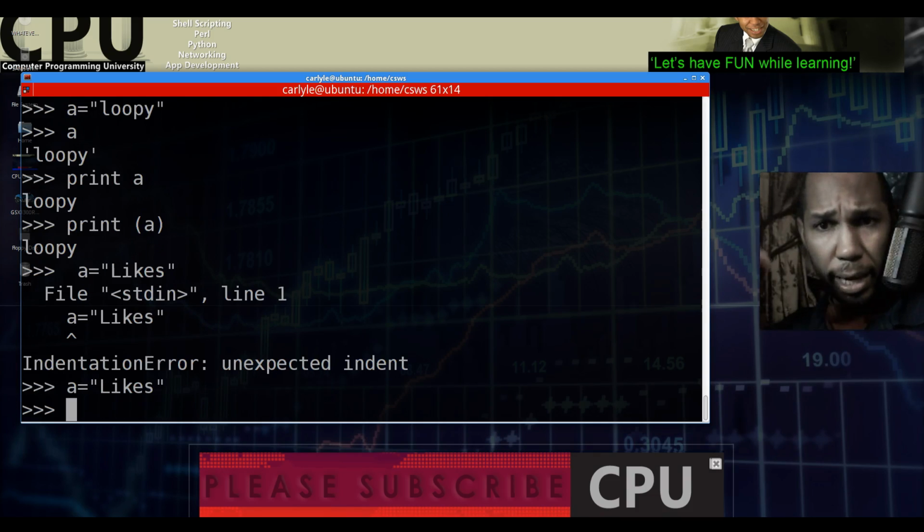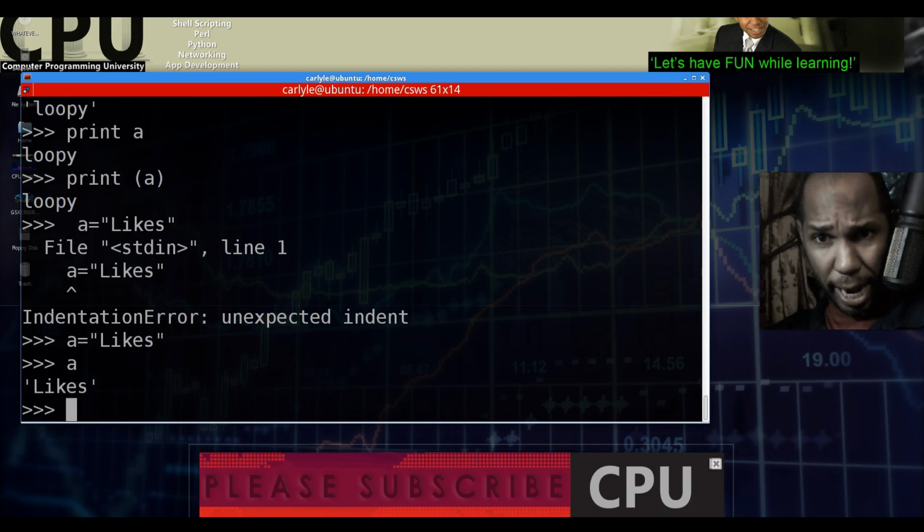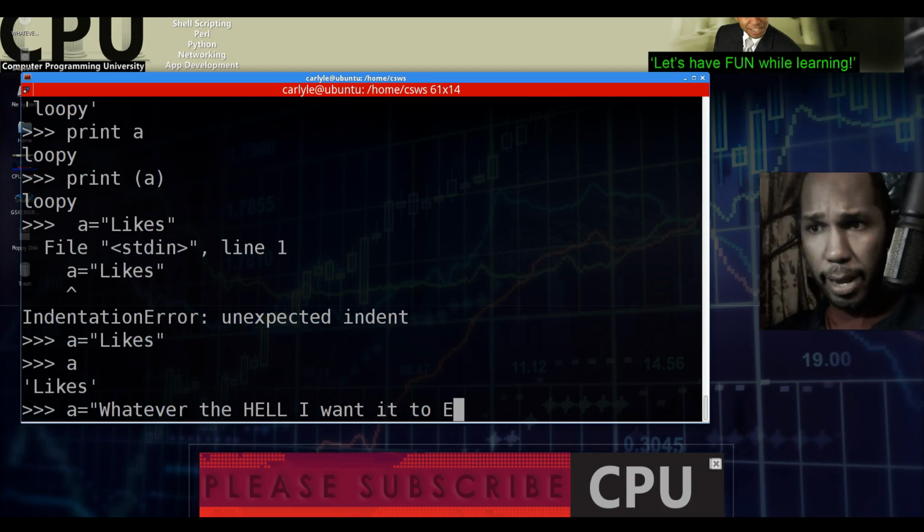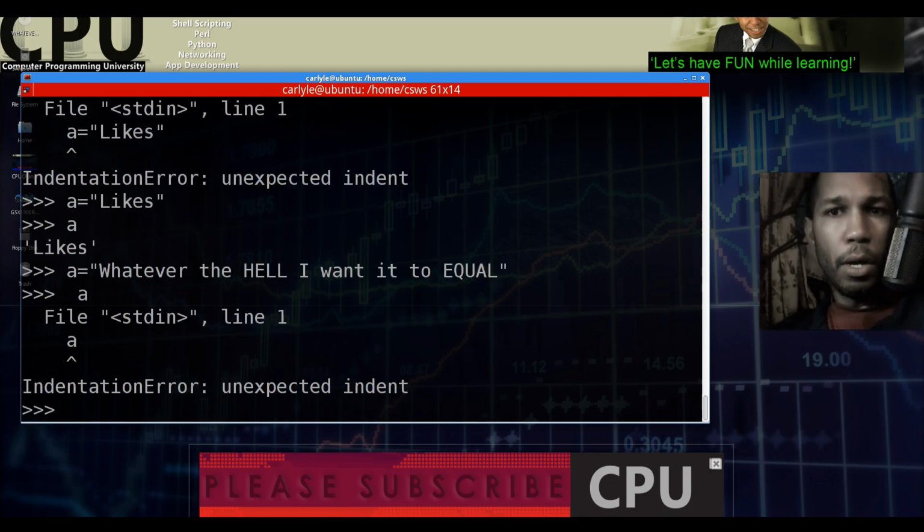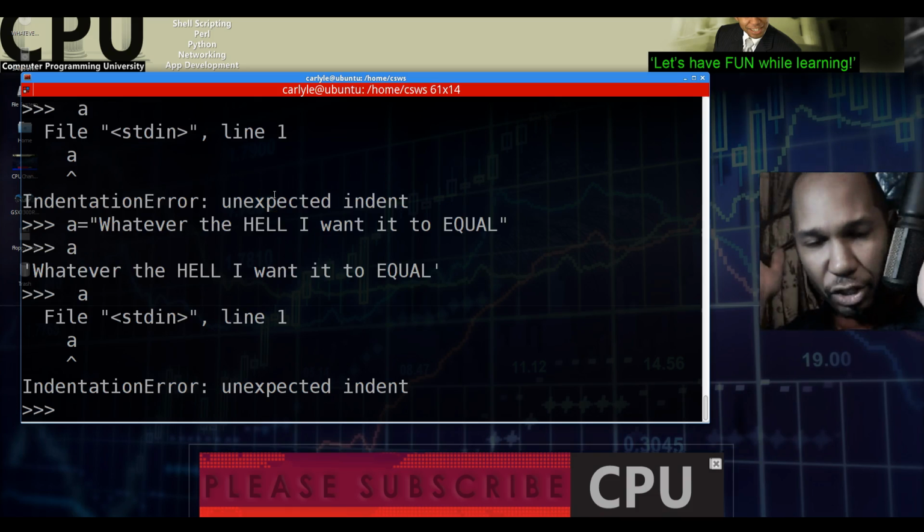So let's remove that and see what happens. Now let's type A. See what happens? A second ago, I said A is Loopy. Now I say A is likes, and it's likes. A equals whatever I want it to equal. Like the sugar, right?